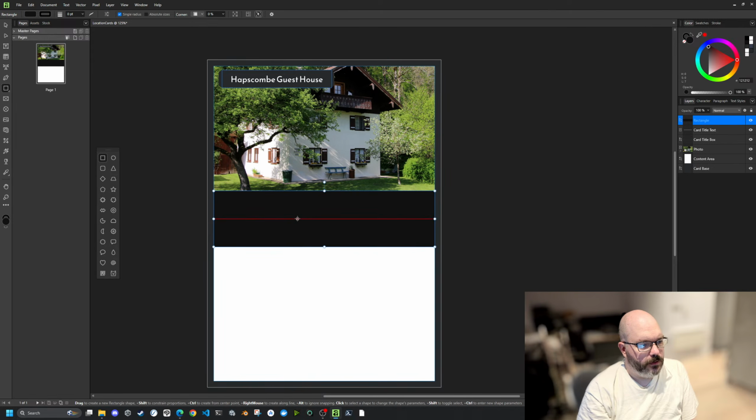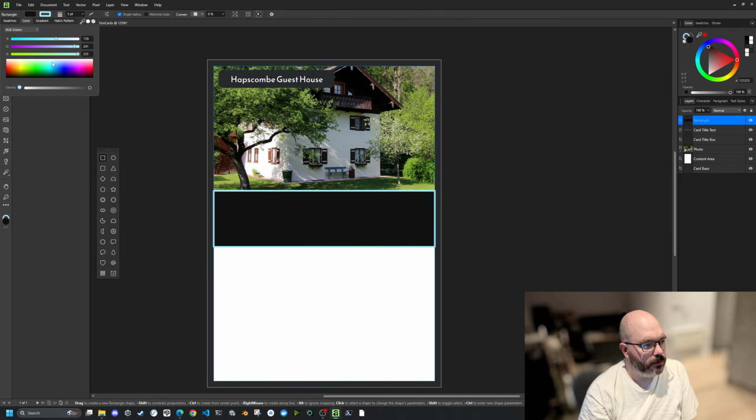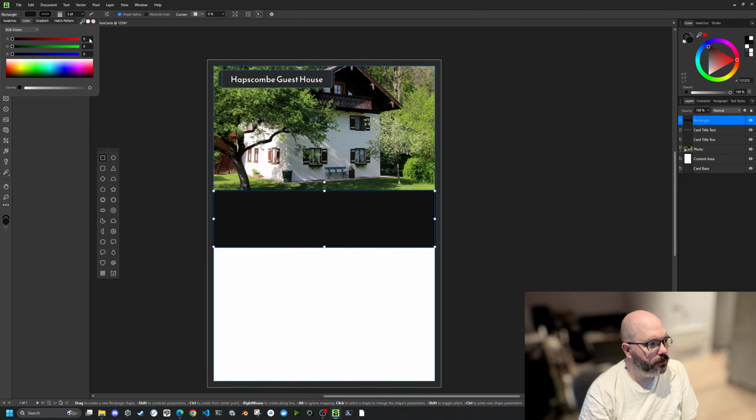Then let's also give it a good border, which we can do up here. If we make this 3, we can choose the border color. So let's make that a darker black, like that maybe. Let's make it 5, 5, 5.